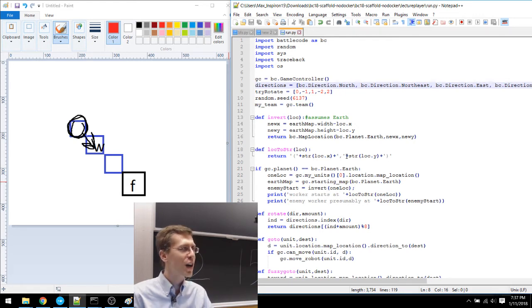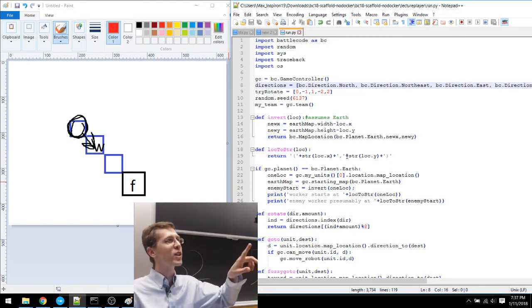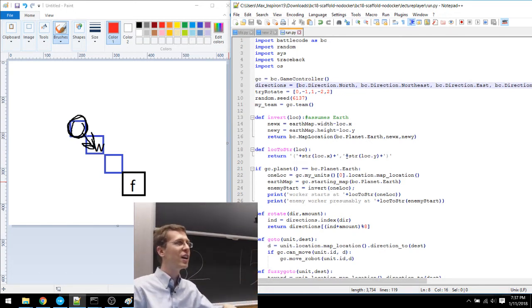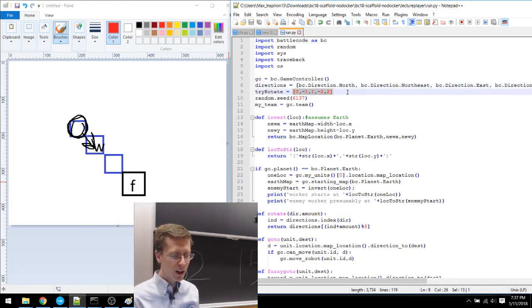And that one's not such a helpful direction to move in. The other reason is I want all of my directions to be clockwise ordered, and I'm not sure that they are in the game API. So I've generated a clockwise ordered direction list. Then I generate a list of numbers called tri-rotate: 0, minus 1, 1, minus 2, and 2. That's meant to be a priority list of which directions I'm willing to try. So I'm willing to try first moving in the direction specified, then moving in a direction slightly rotated left, slightly rotated right, twice rotated left, or twice rotated right. Those are the list of my priorities.